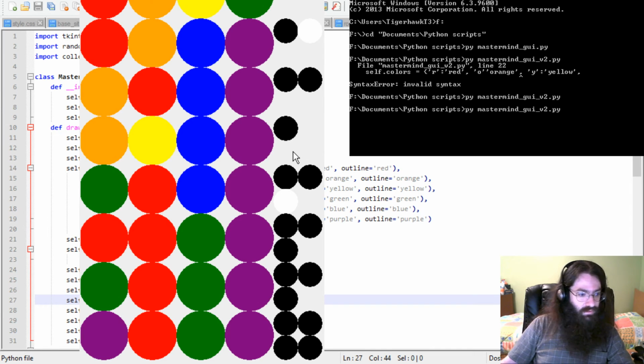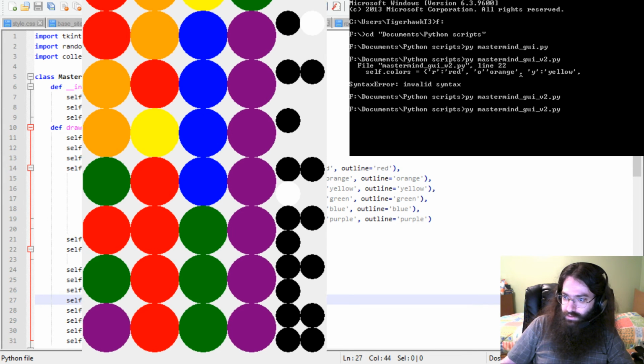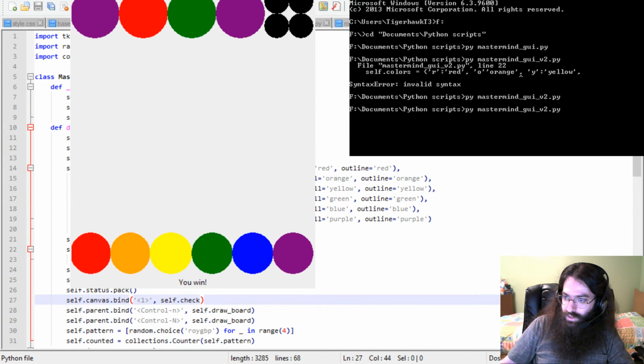Aha! What does it say at the bottom? It says you win at the bottom. I can barely see it. I can just do this. Go there. You win! So there we go. That's neat. That is very neat.